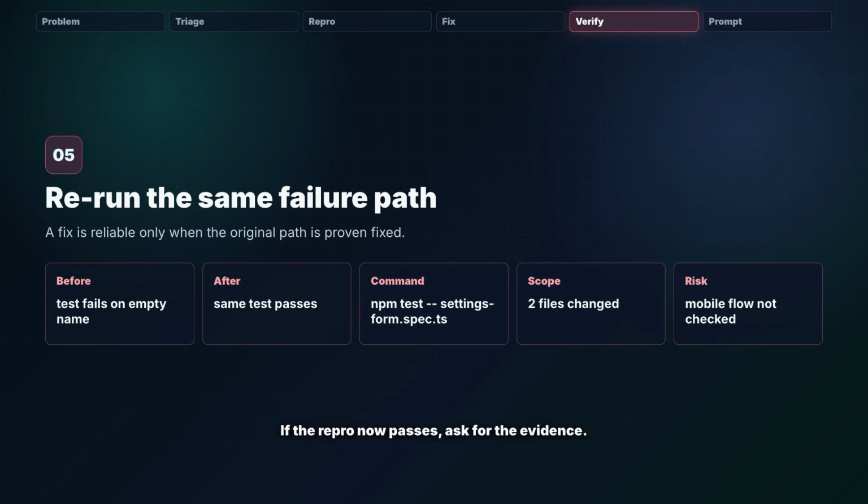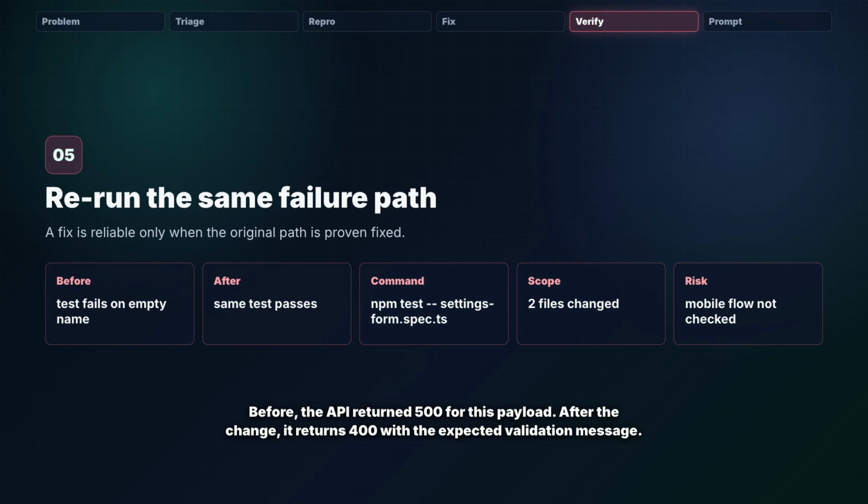If the repro now passes, ask for the evidence. The useful final answer is not confidence. It is proof. For example, before, the test failed with this assertion. After the change, the same test passes. Before, the API returned 500 for this payload. After the change, it returns 400 with the expected validation message. Before, the rendered video had the wrong subtitle timing. After the change, these extracted frames line up with the scene timing.